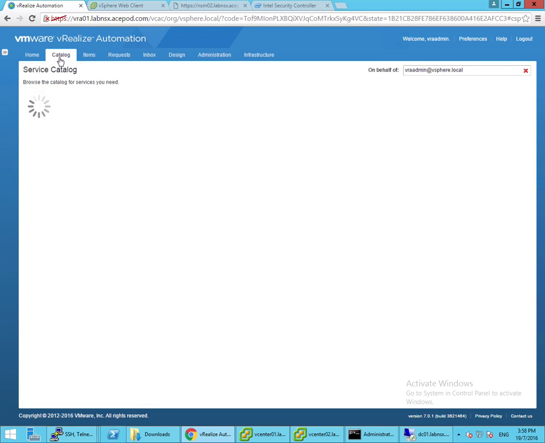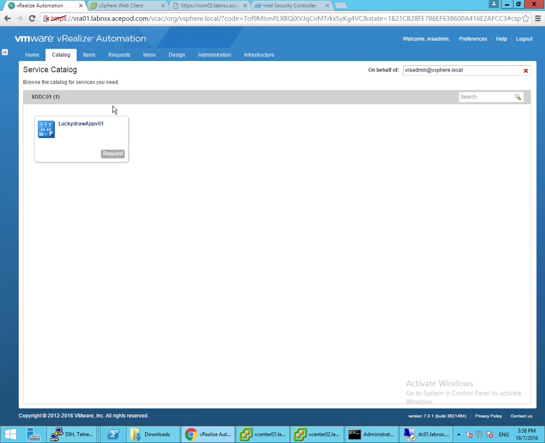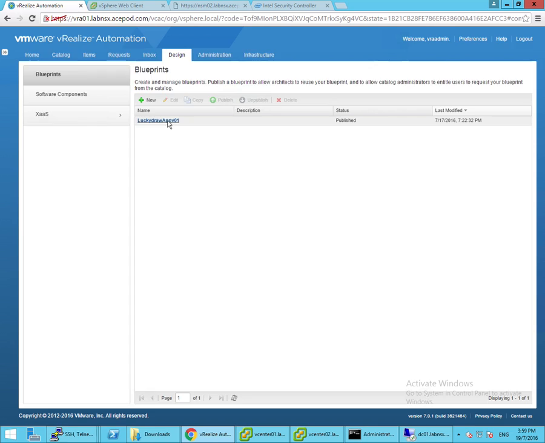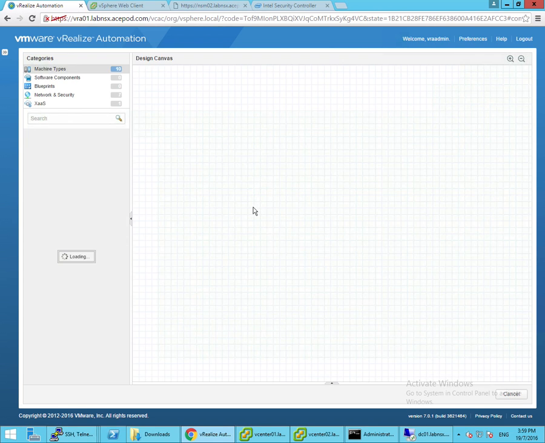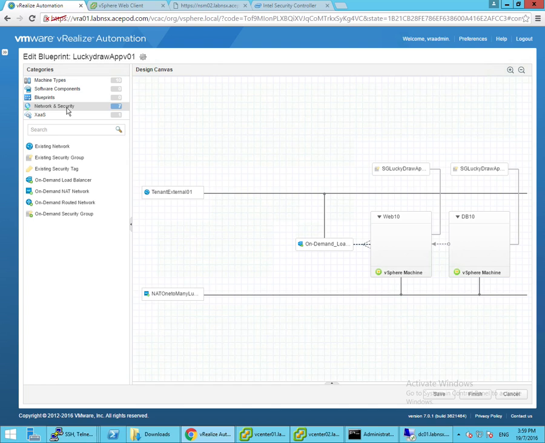In vRealize Automation, you can see that I have this blueprint called the Lucky Draw application as a catalog item. Earlier in the slide, I showed you the blueprint that I created. Let's take a look here. Under the network and security category, you can see that there is an existing network security group that can be used. You can even tag the VM with security tags, as well as create a load balancer, network, and routed network on demand, even for security groups as well.